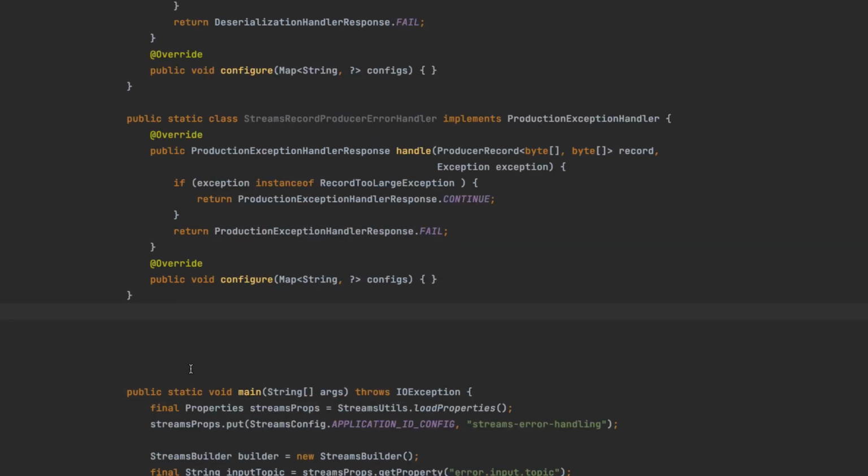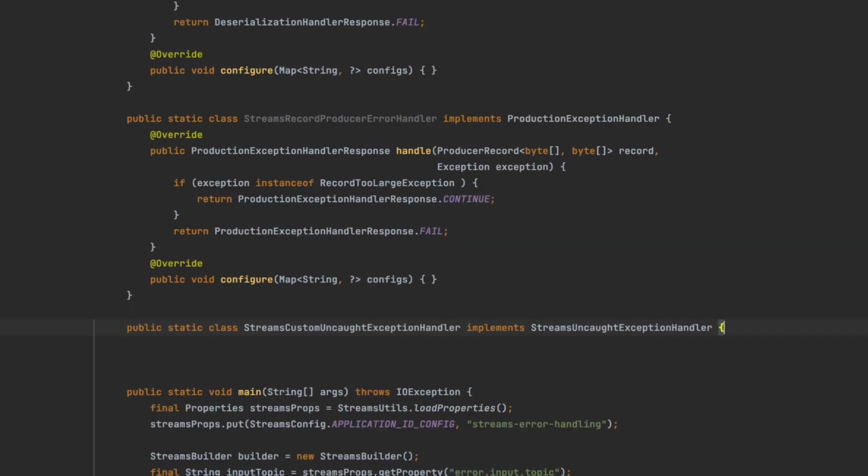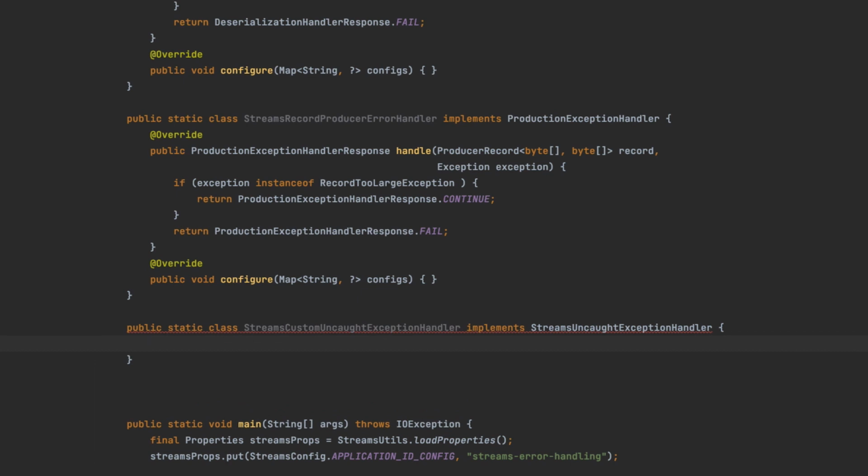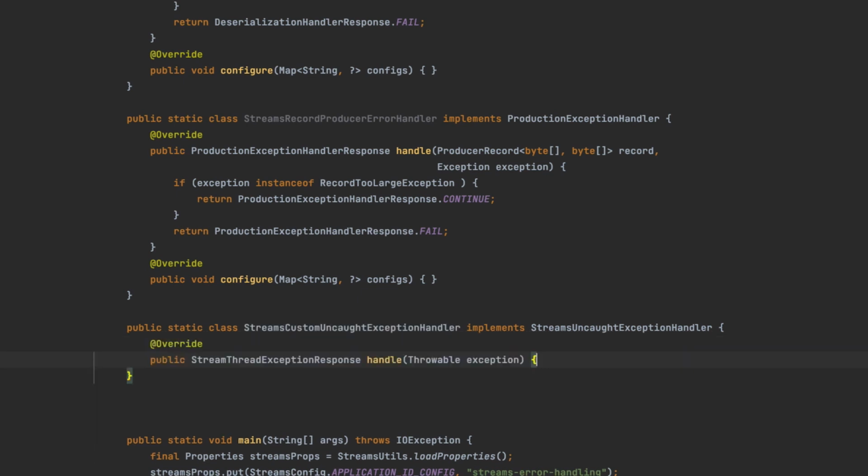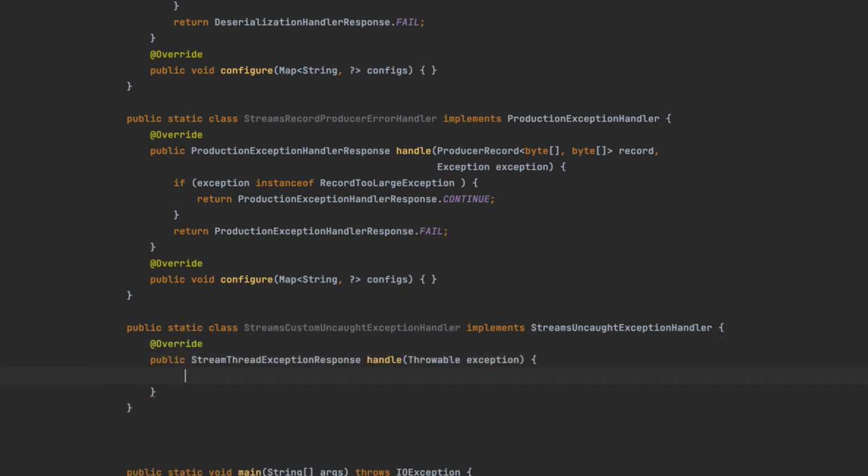Next, in our error handling exercise, let's add a streams uncaught exception handler. As we've seen with the other error handlers, you'll implement the handle method. In it, you'll check if the exception is an instance of streams exception, which basically means it's a wrapped user code exception. And if yes, you'll extract the underlying exception.